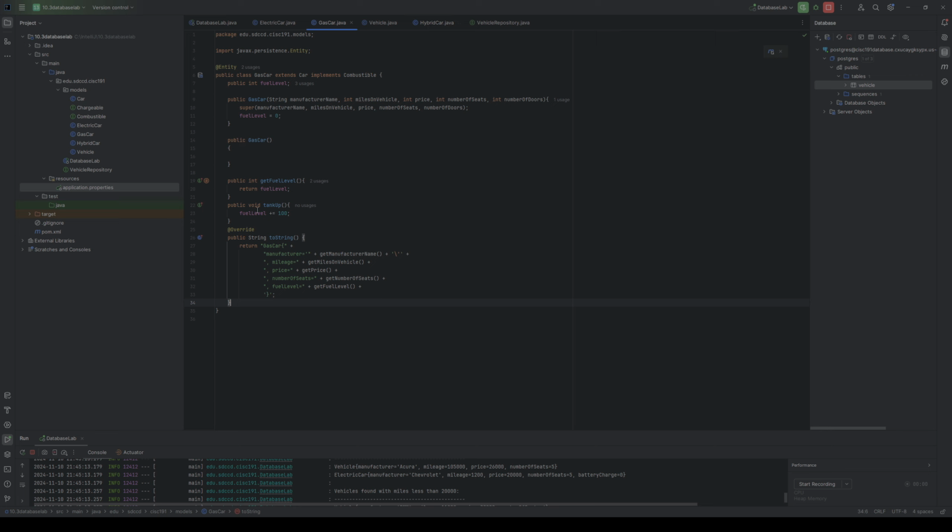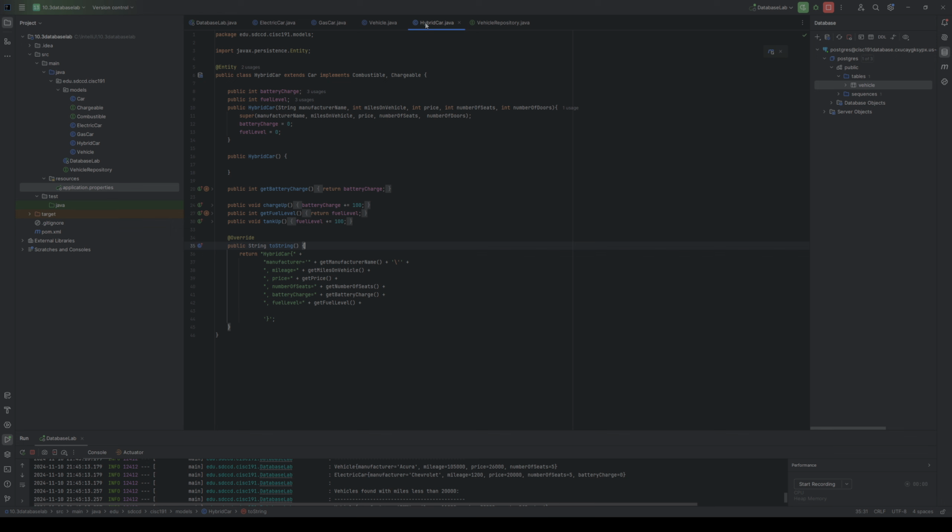Each one has its own, and for the gas car it's slightly different because it wants to show the fuel level, and an electric car, battery charge. That's just a demonstration of how you can change them. But in this case, they're all 0, I believe, because we never increase the battery charge on any of the vehicles or modify it when we create the entries into the database.